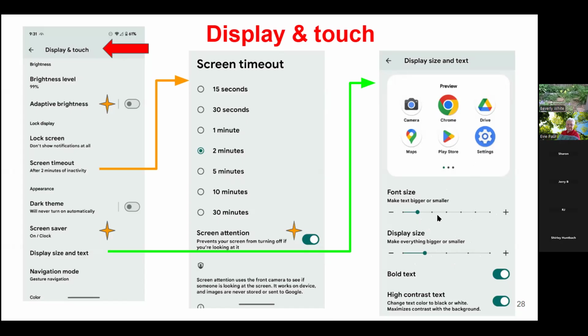You can run this up and down. And as you change it, this little preview screen will show you what you're changing it to. So you can see what best works for you. So that's worth playing around with and seeing if you like, if you're having trouble seeing your screen, even with your eyeglass prescription or something.